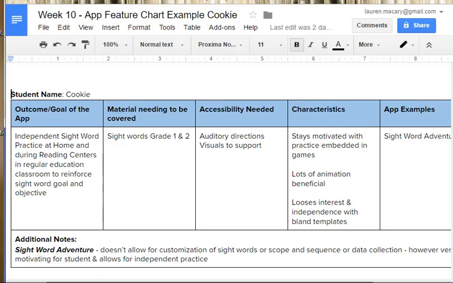So you can see how my two examples of this app feature chart can really show you how outlining the material, the outcome of the app, the material that needs to be covered, the accessibility and the characteristics, and providing that example helps teams put the students' needs in context and then match apps a little bit easier from the App Store independently.